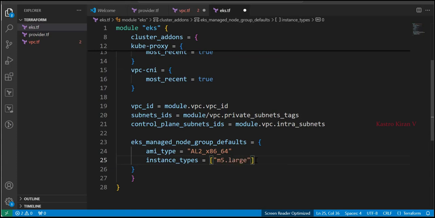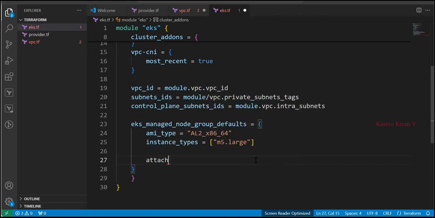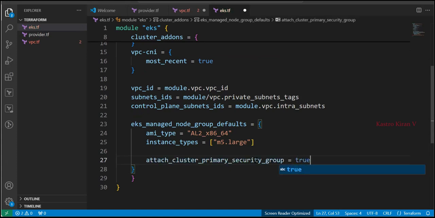That's the instance type which I need for the EKS cluster setup. Once this is done, I'm going to attach the cluster primary security group. I'll set attach_cluster_primary_security_group equals to true. This is one thing.